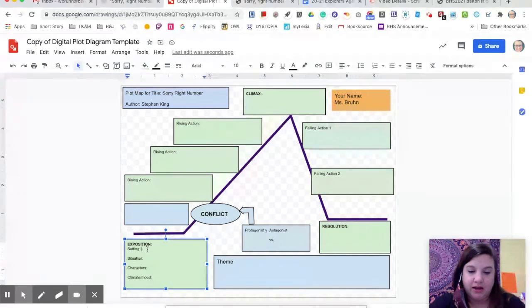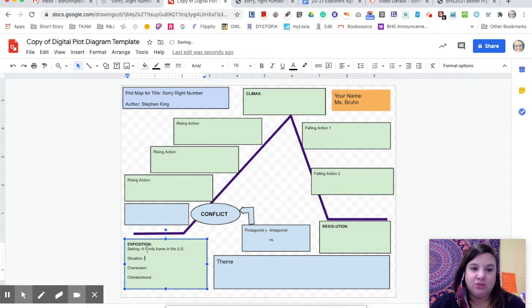you could put a family home in the US, right? It's not very specific where it's located. Your basic situation. So what's going on at the beginning of the story? It's a typical family night. Katie is on the phone and the kids are arguing about what to watch on TV.